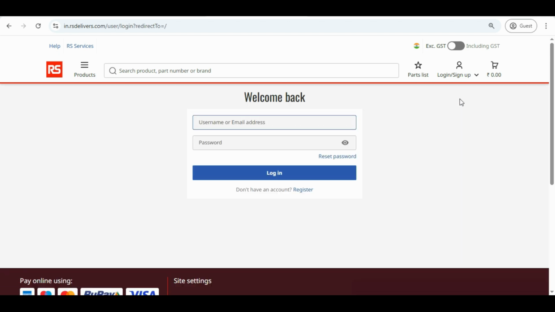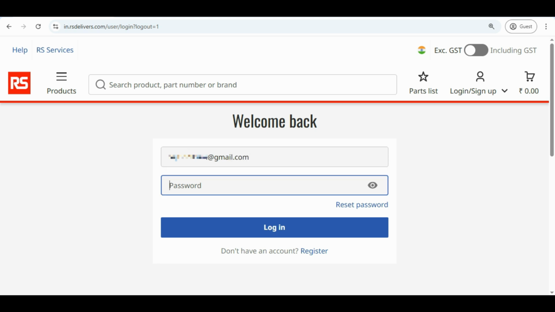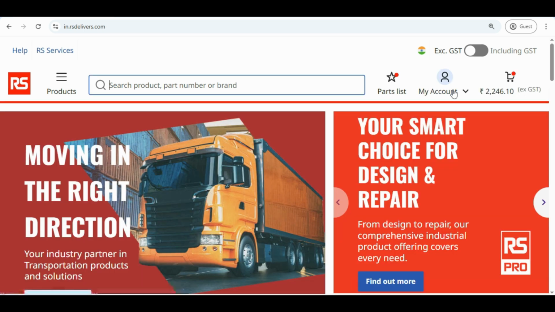When you land on the login page, you will see two fields, one for your email address or username and another for your password. In the first box, type your registered email ID or username and make sure there are no extra spaces before or after the email or username. In the second box, carefully enter your password. Once you've entered both details, click the login button and that's it. You're now logged in. Now you can see your RS India account dashboard and you're ready to explore.